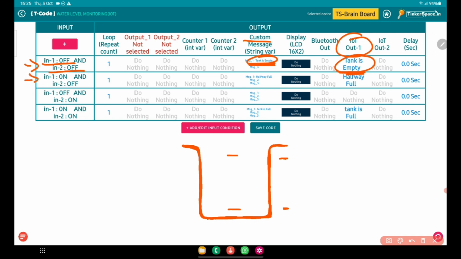In the second condition, input 1 sensor on and input 2 sensor off means the first sensor is detecting the presence of water and the second sensor is not detecting the presence of water, means the water is halfway full. So we wrote halfway full in the custom messages. So the notification that we get in the IoT message box is halfway full.